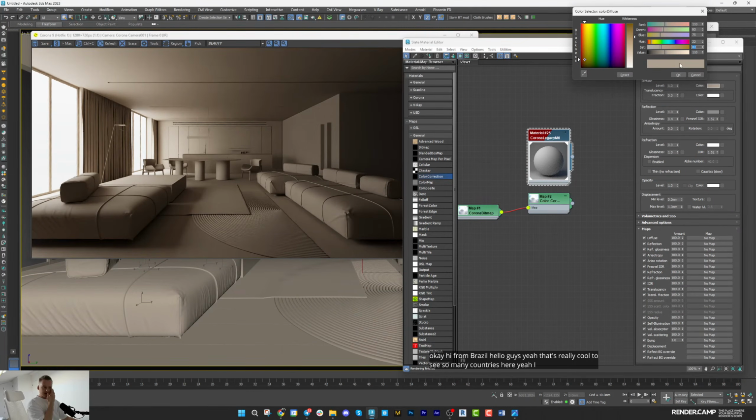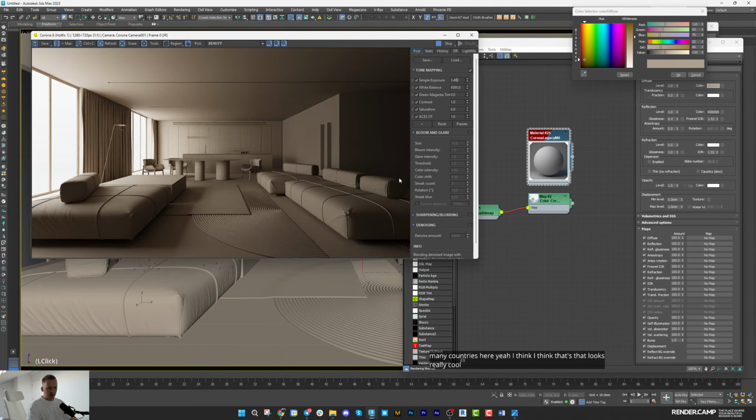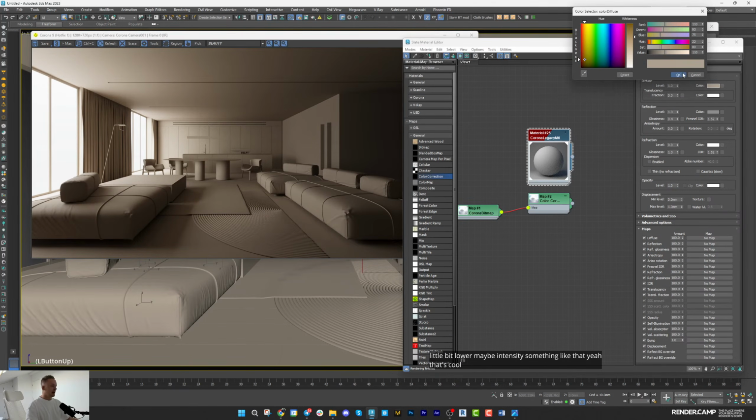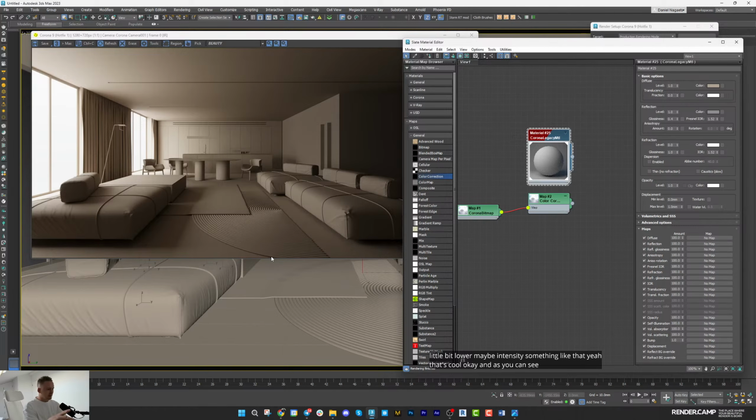Yeah, I think that looks really cool. I will add bloom and glare in the beginning of the work, with a little bit lower intensity. Something like that. Yeah, that's cool. Okay, and as you can see, my picture is not warm enough. So yeah, it is not warm at all.